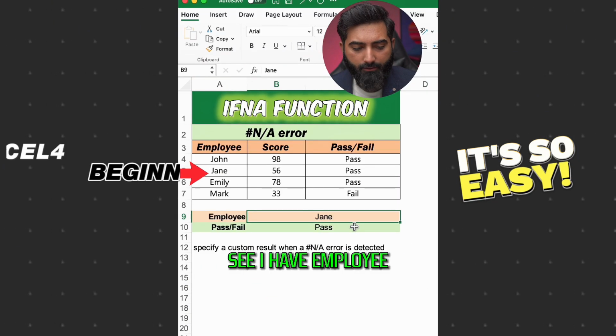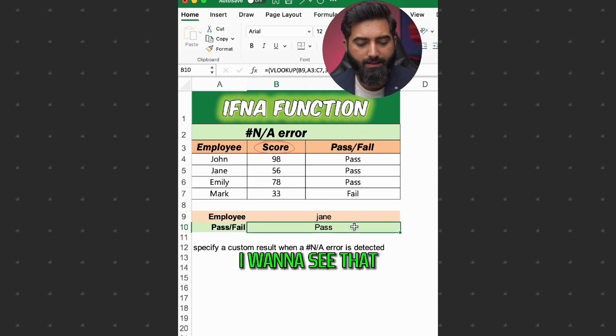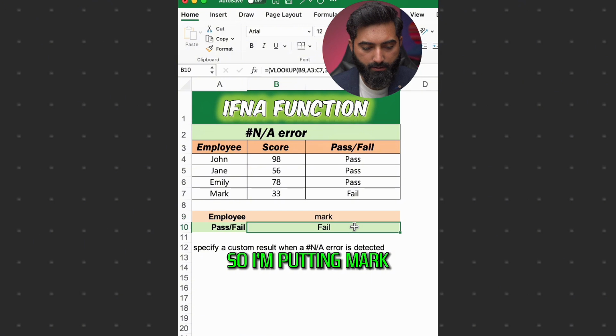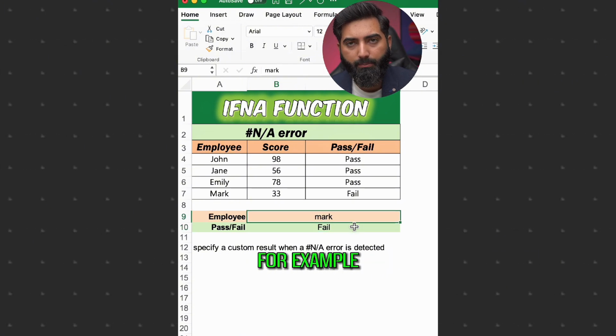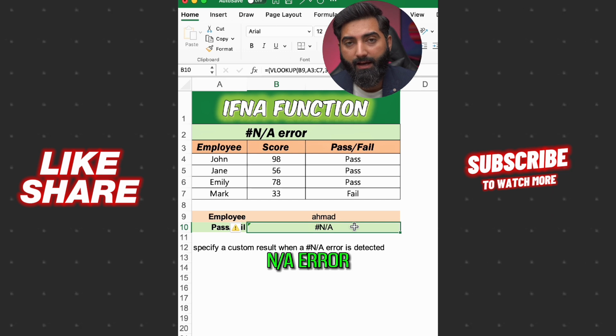How? See, I have employee score and pass fail criteria. I am putting Jane. I want to see if that is pass or fail. So it is giving me a pass. So I am putting Mark. It is giving me a fail. For example, by mistake, I put my name, Ahmed. So it is giving me the #N/A error, you can see.